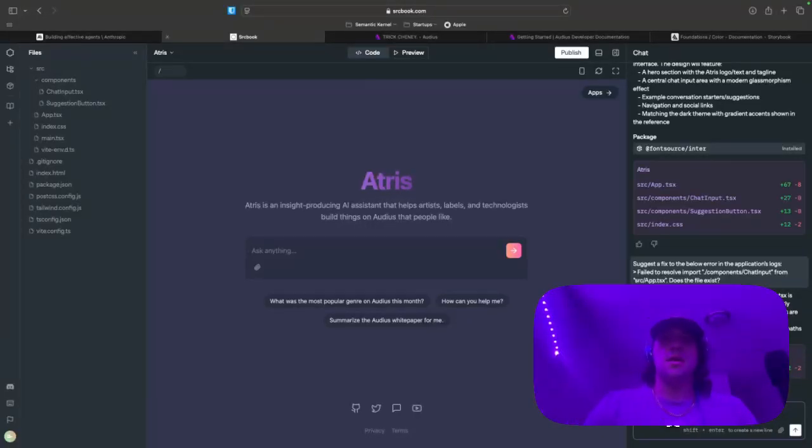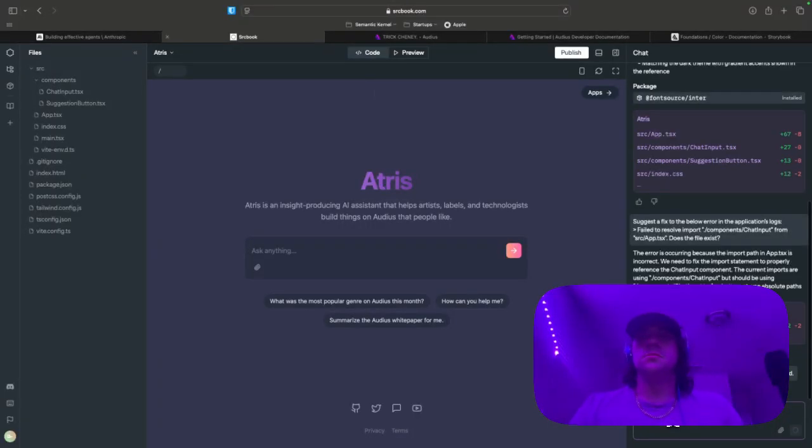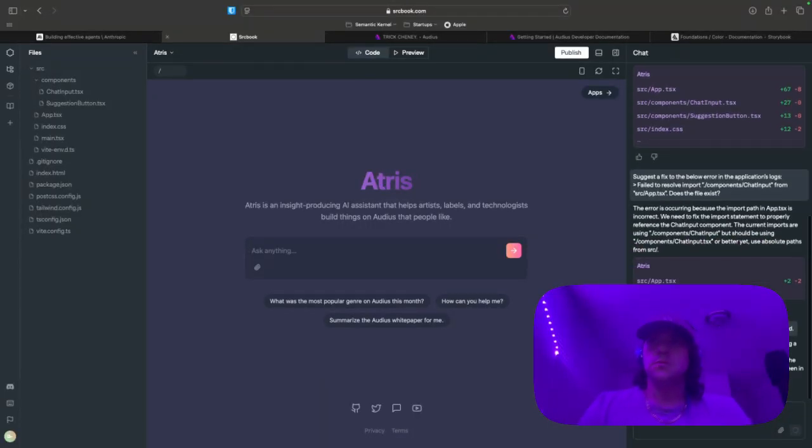Now let's do that matrix rain thing because I like it. Place a matrix-inspired digital rain effect in the background. All right, so let's see how this goes.